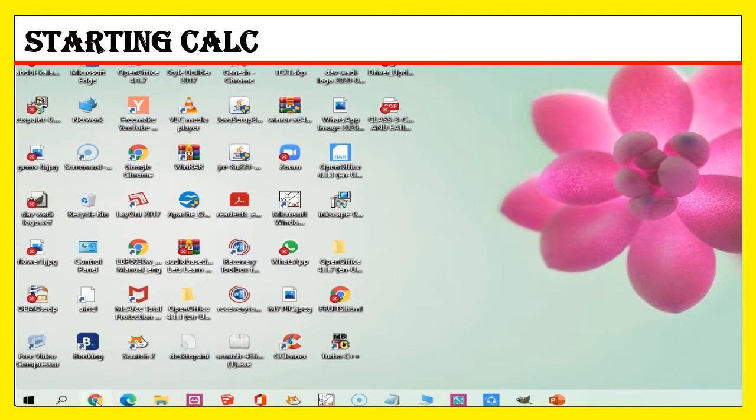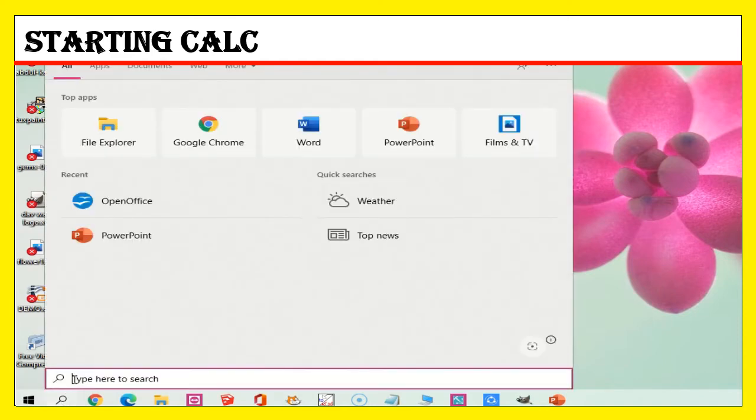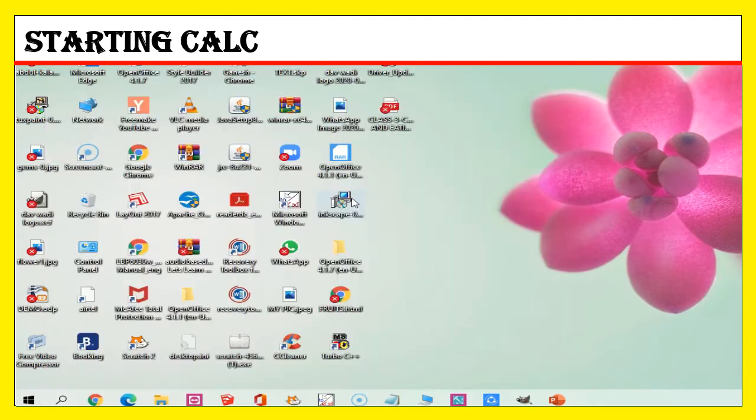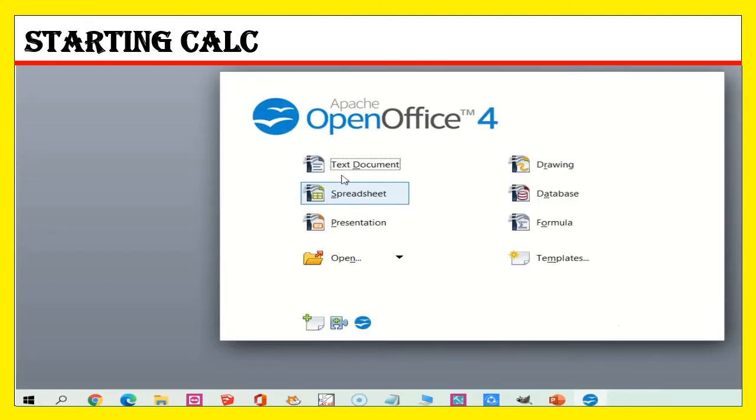Children, now let us see how to start Calc. In order to start Calc, click on the search box and type OpenOffice. Could you see OpenOffice, children? Select open. Now, could you see this OpenOffice window? Here, could you see the various components of OpenOffice, children, such as text document, spreadsheet, presentation, drawing, database, formula. Now select the spreadsheet.